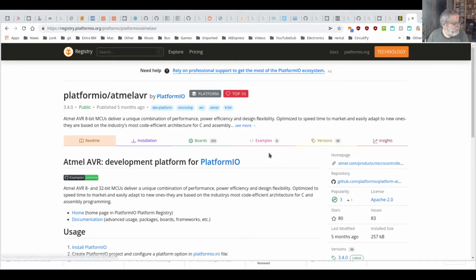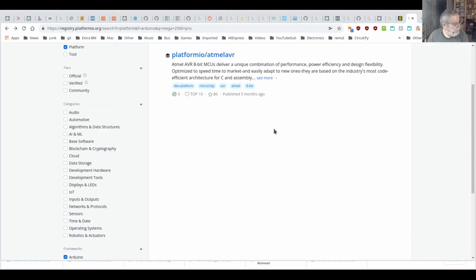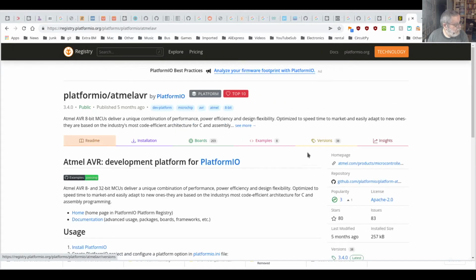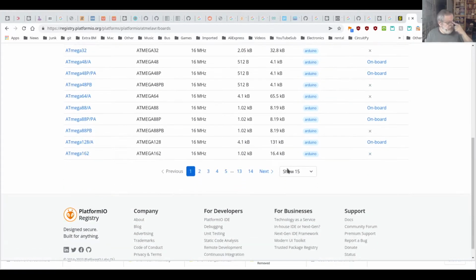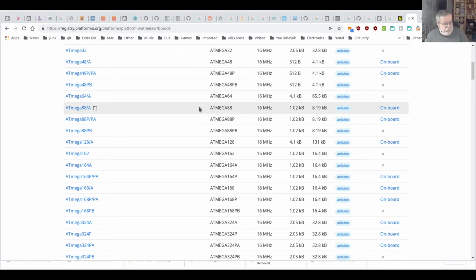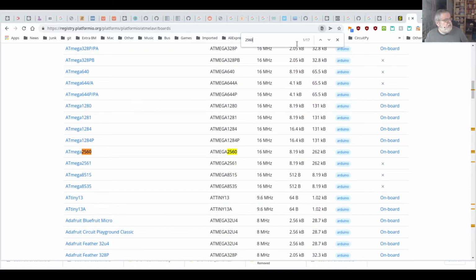And came to this. Whoops, not that. That's the platform. Yeah, here. And then boards. So here's the master list of all the Arduino boards. I changed this to show 1,000. Now, if I do a web search and say 2560, you see there's 17 hits for this. So I tried this one, for example. Technically, this is what this is, right? Didn't work.